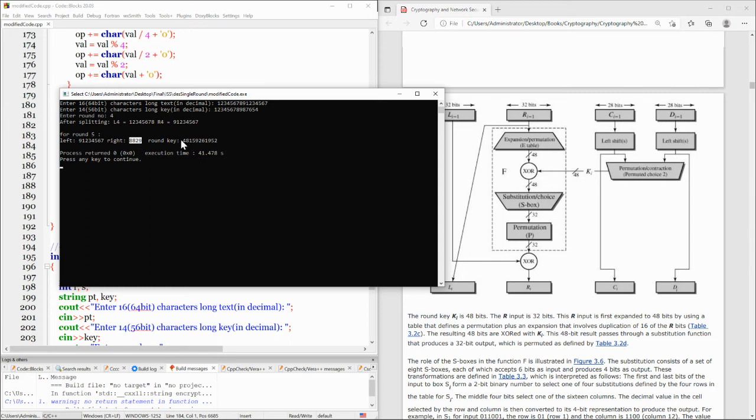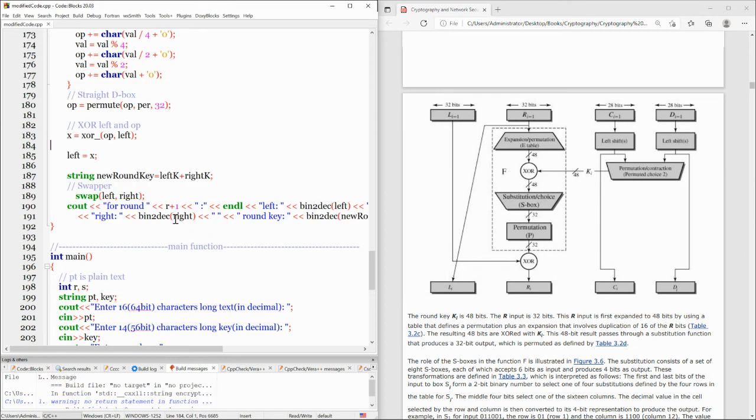So it is okay. I will show you again. And this one is the round key, which is converted from these bits and left shifted, and after that this round key is produced. So let me show you again the binary value of this one.